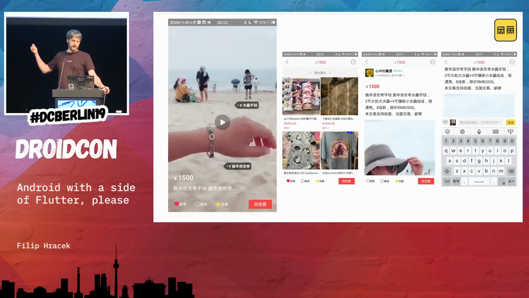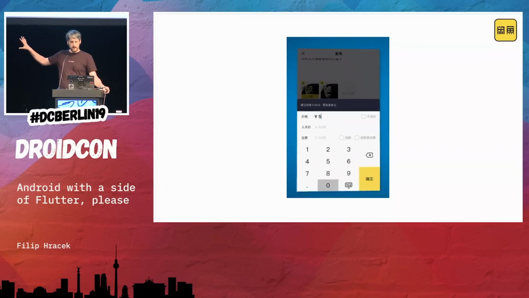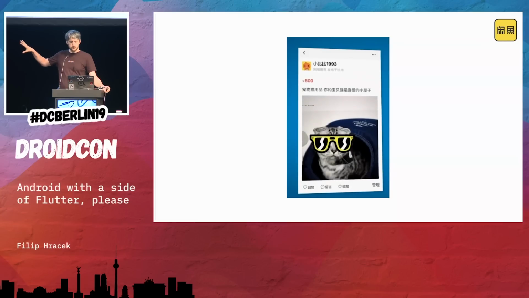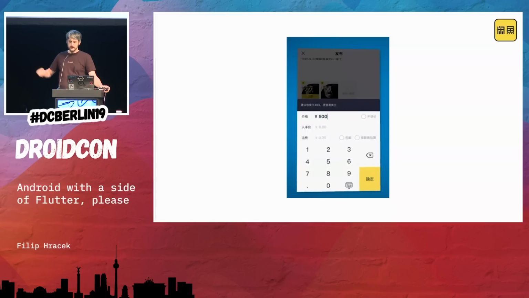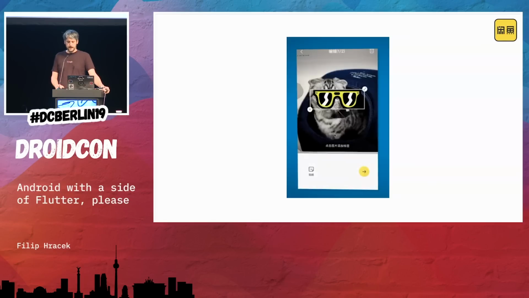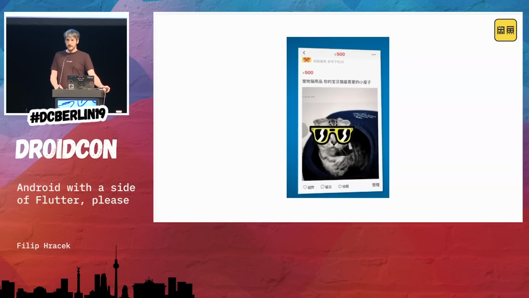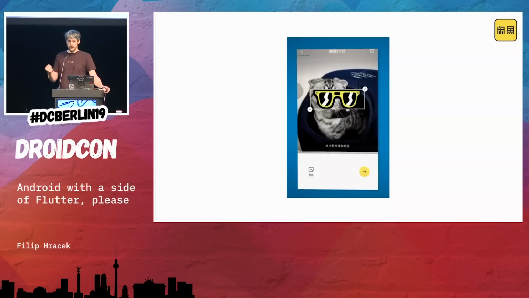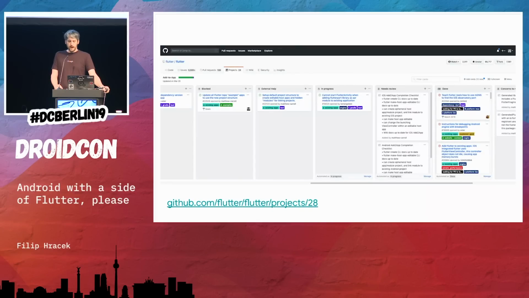This looks like a simple CRUD app, but I found a video of it, so it's much more than that. It's very interactive. You can do all these things, so it's not simple like that. So they did this, and there are others that build Flutter into their existing apps. But again, we're not there yet.